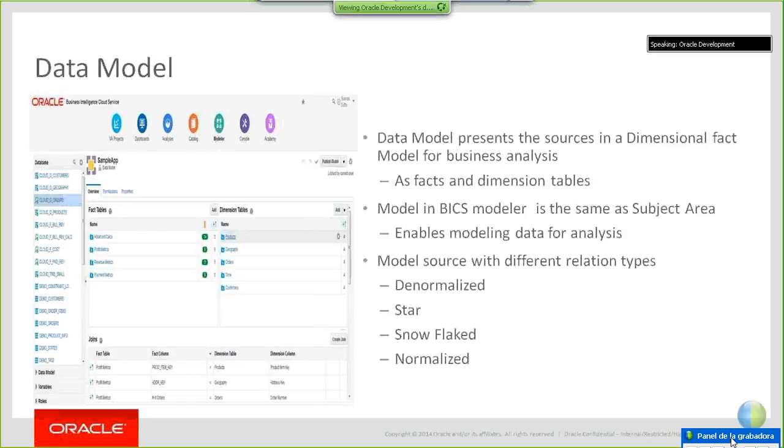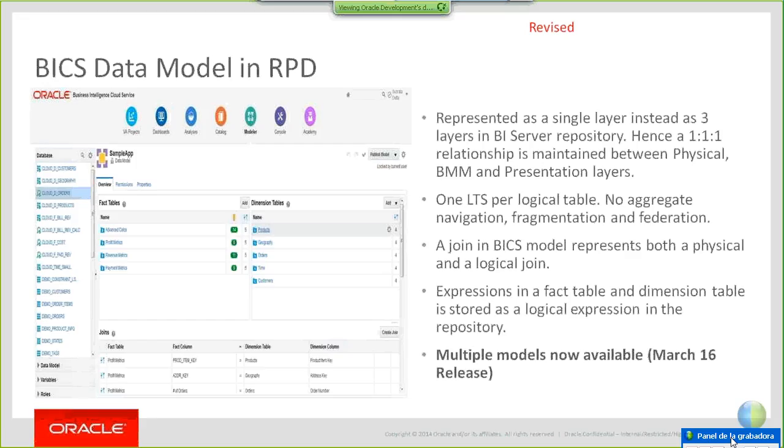Then this talks about how you model your sources from different relation types. And in comparison with your RPD, where you have three different layers, your database pane is pretty much similar to your physical layer, and your data modeler editor combines both your BMM and presentation layer. It allows one logical table source per logical table. And you don't have aggregate navigation, fragmentation, and federation.